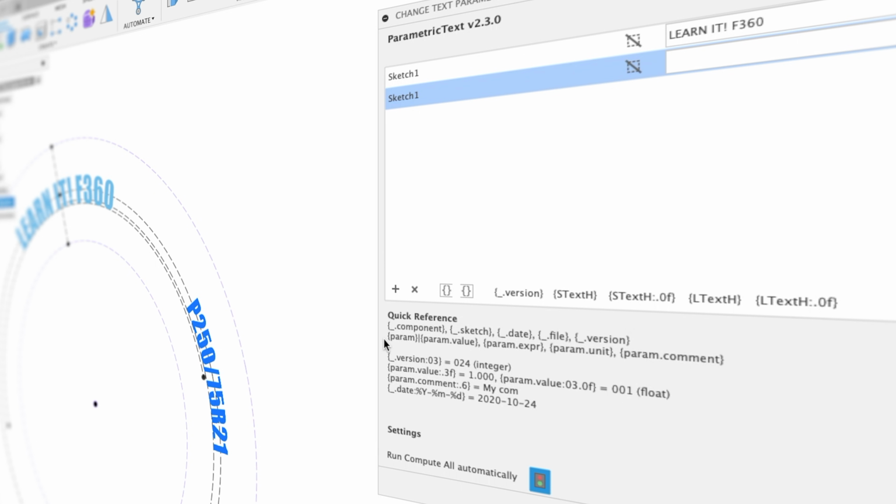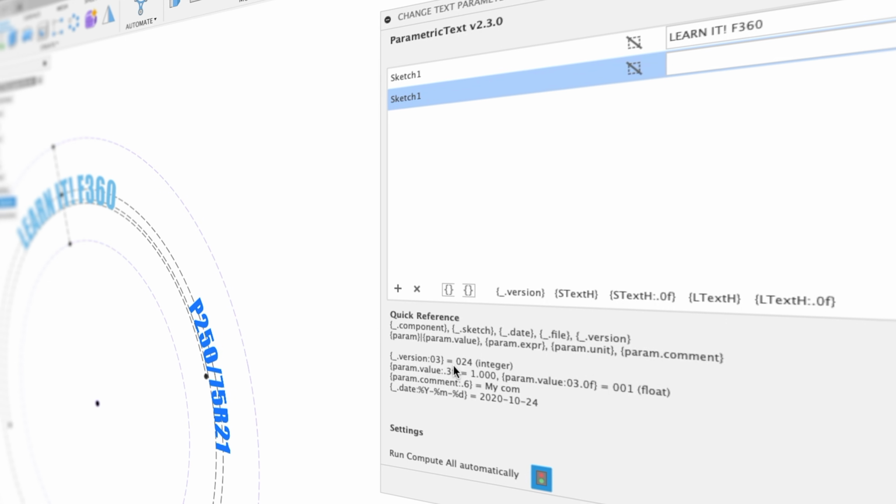Maybe I should have another tutorial at some future point to discuss these in detail. But you can reference components, you can reference sketches, dates, even files and versions, which is just absolutely amazing that it can tie into that. And then you can create parameters, parameter value, expressions, units, comments as well. And here are some examples.